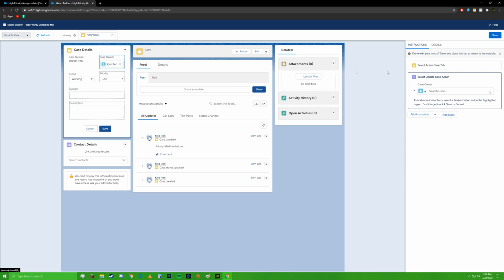So first thing I want to do is make sure that this case owner is always going to go to me. It's me right now because I created the case, but imagine it was a case that was not mine. I'm going to change the status to escalated because this is now a new high priority case. The priority will then be set to high as well so that I can make sure that I have this.